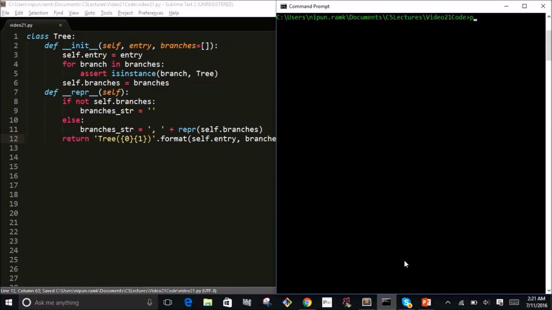So let's see how this works. I'm going to make a very simple tree. So this is just going to be a leaf. So we see that we represent it as such. So what's the entry of this leaf? 1. And what should be the branches? It should be an empty list of branches because there's no branches for this tree. So let's see that. So it's an empty list.